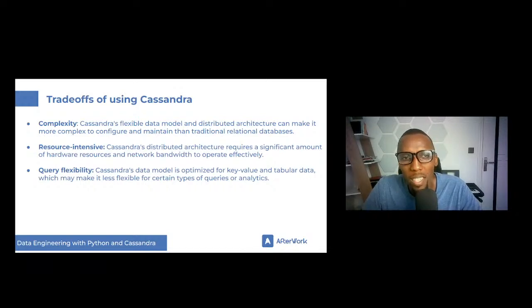And query flexibility: when it comes to querying, yes, you can work with Apache Cassandra for basic tasks, but when it comes to complex queries and complex joins, it becomes a tedious task, especially for analytics.